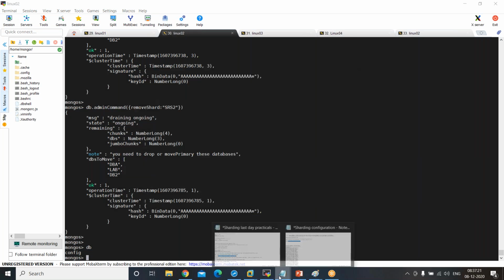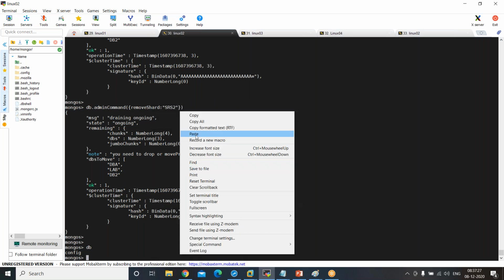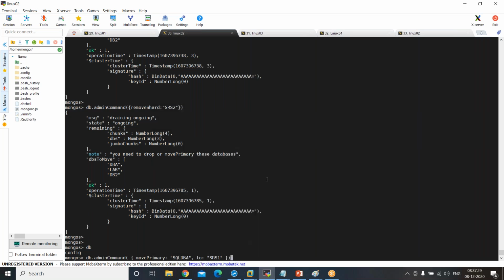Whatever you highlight, that will get copied. So now, okay, it is good. SRS1 only. The database is DBA. I have to move the DBA. One by one, we'll move it.